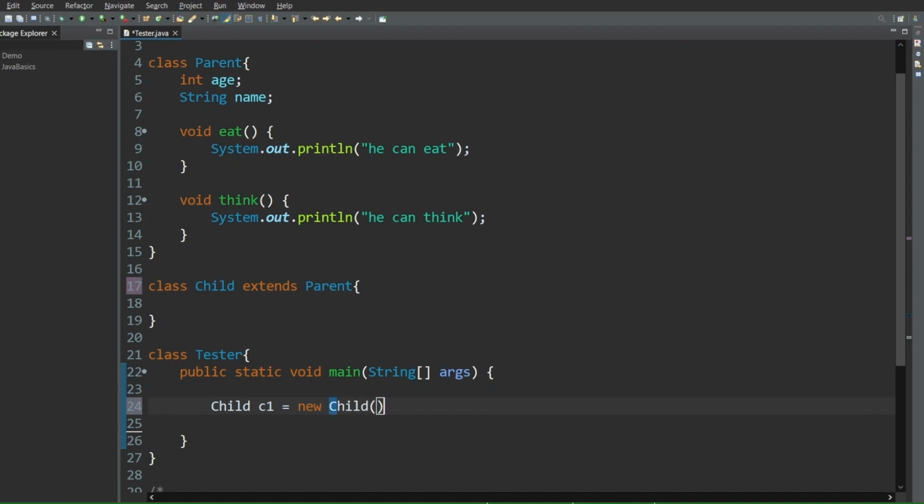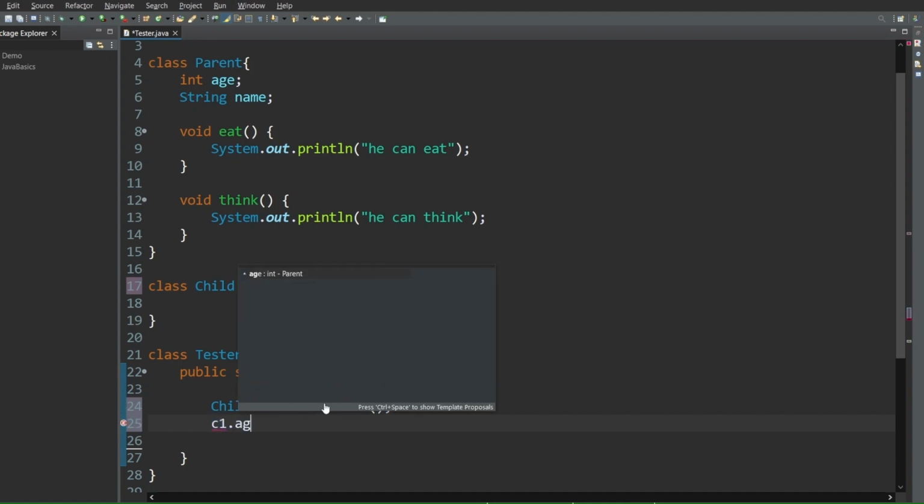I can show you that by creating an object of child class, that is child c1 equal to new child function. Now if I try to access the properties and behaviors, like let's say if I try to access age or if I try to access eat function, what happens? We can see that here age, you can see what's happening. I'm able to access the age parameter. So this was something that was not defined within the child class but only within the parent class, but due to inheritance I was able to access that using the child class object. Why? Because child class is having access to all those parameters.